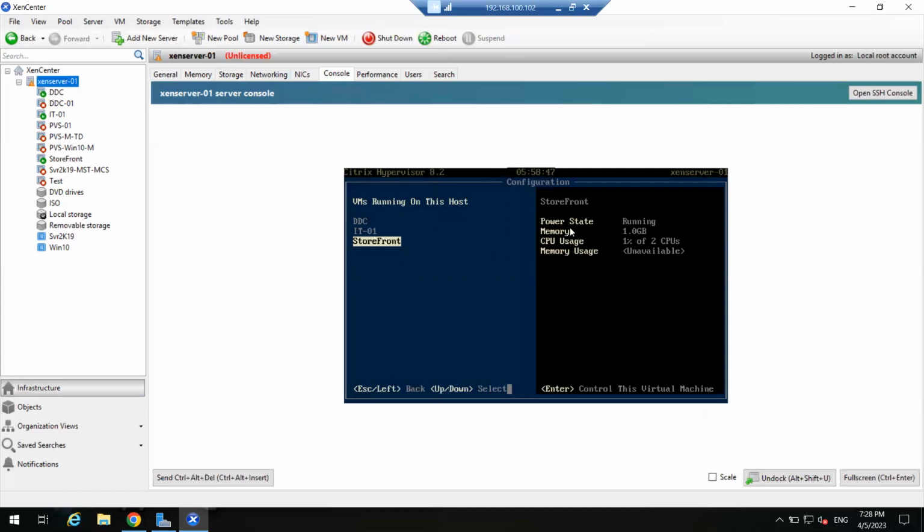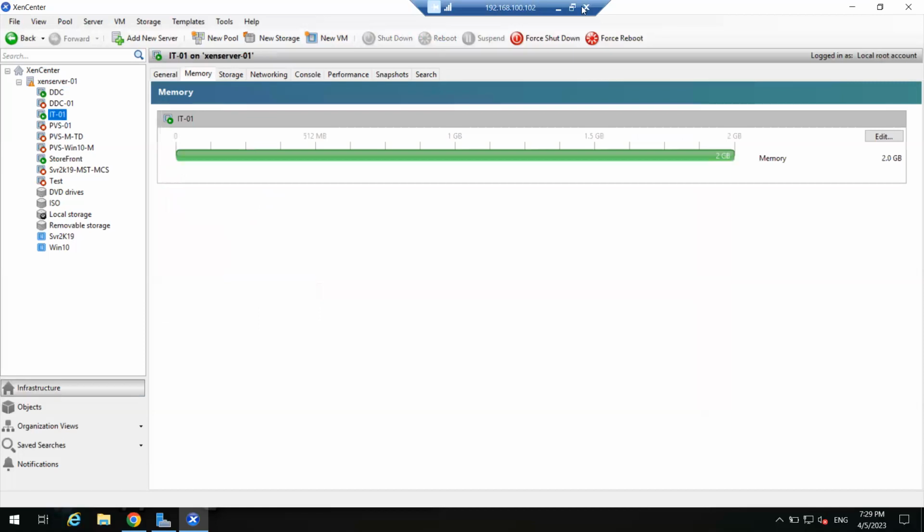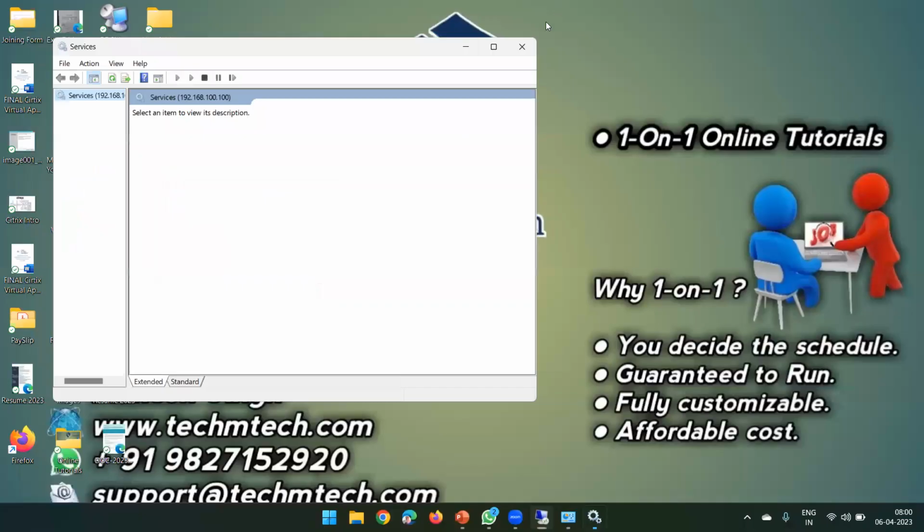Also, you can see my CPU usage right now. It is showing 0% of 2 CPU, and memory utilization is 1 GB for this machine. For IT01, it is utilizing 50% of CPU, and for DC01, it is utilizing 1% of my CPU. So all those kinds of stats you will get here. So this is what virtualization is, right?